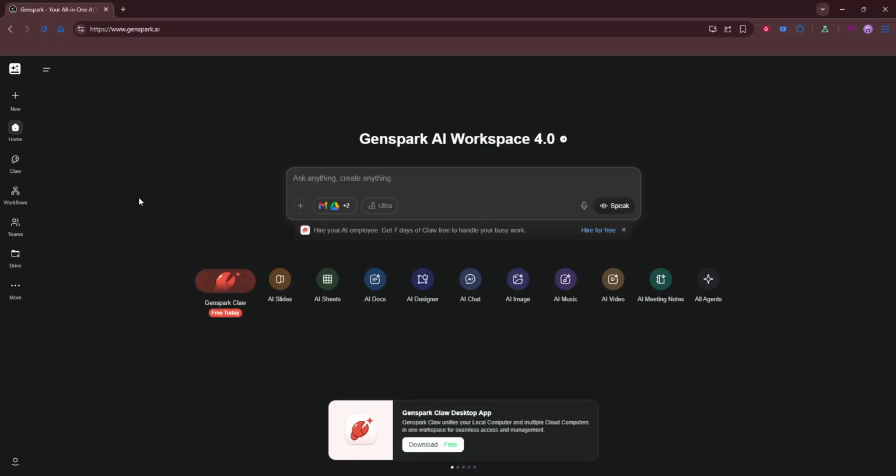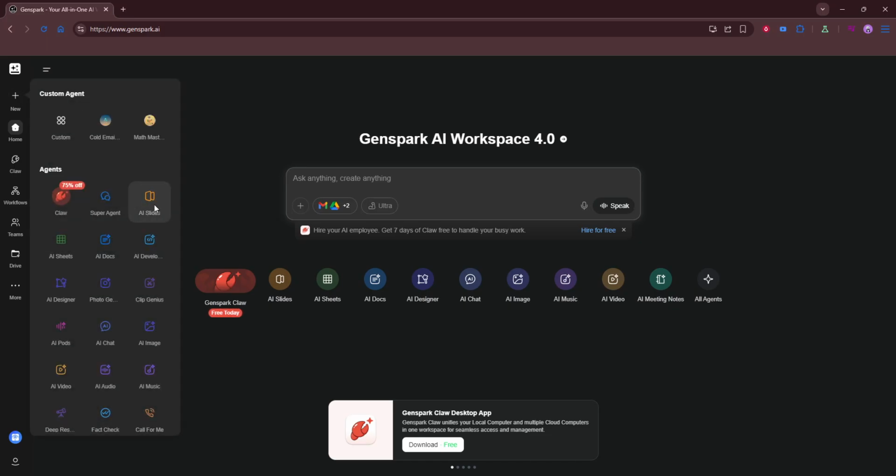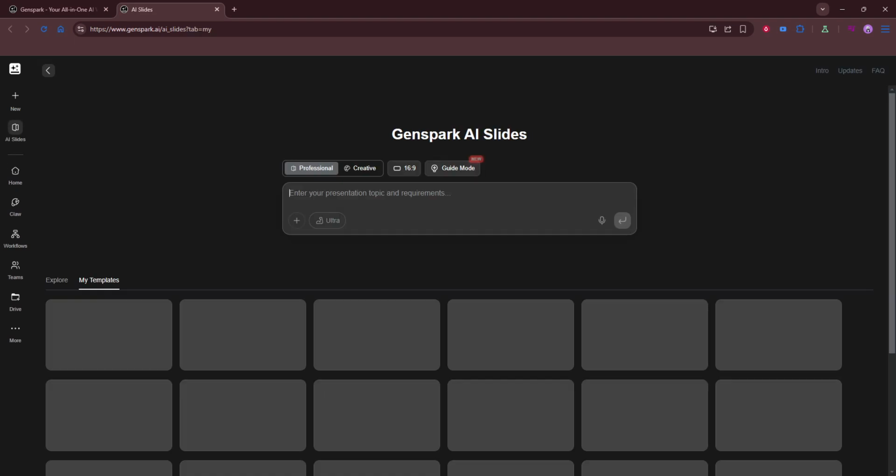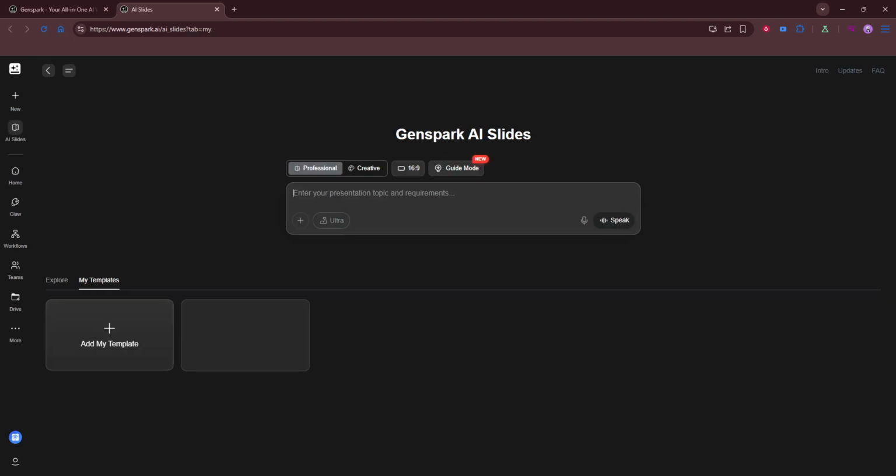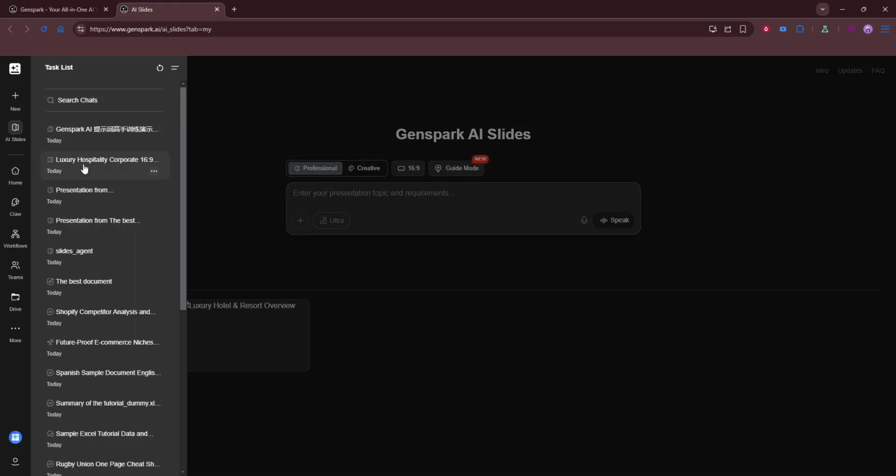Next, head to the AI Slides area and open your presentation. You can start a new deck or continue an existing one, but for this walkthrough, I'll open a presentation that needs a data slide. Give the deck a quick scan so you know where this new charted slide will fit and what style you want to match.